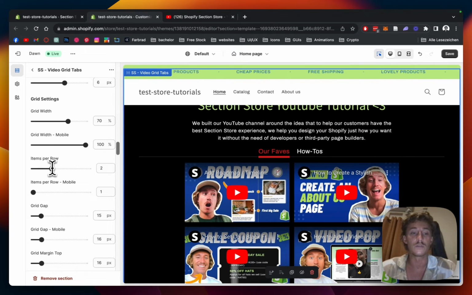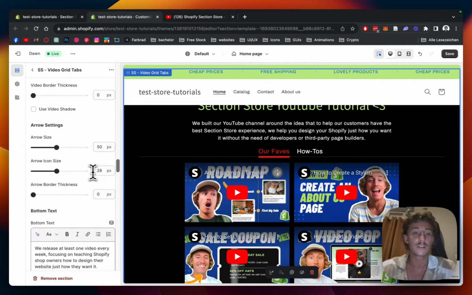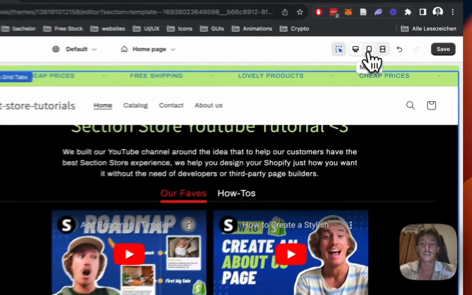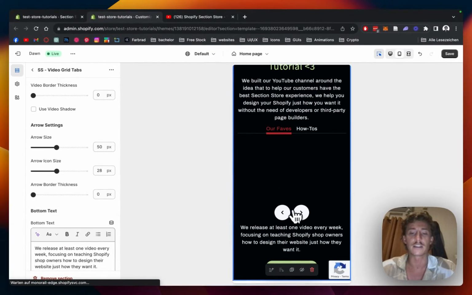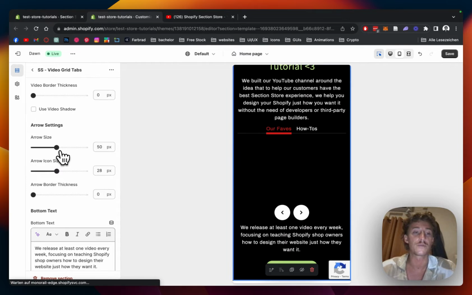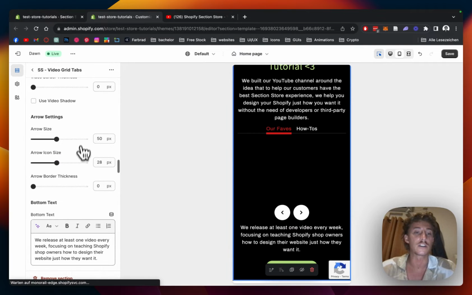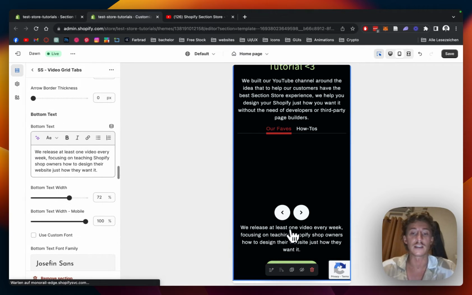We could either do 2, 3, or 4, so 4 videos will be next to each other, but I'm just gonna skip this for now. And the mobile is also something we could do some changes. So you can see here, you're gonna get those little arrows right here to navigate through them, and that's something we could change the size as well. And also that little text down there.